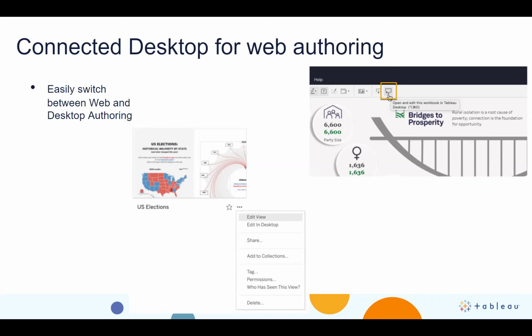Say you start your workflow at web authoring. You choose to transition to desktop at any point in your analysis, and you can do that without having to download the workbook. When you're finished, you simply save it to Tableau Online or Server so your content reflects all the latest changes for everyone else in the organization.